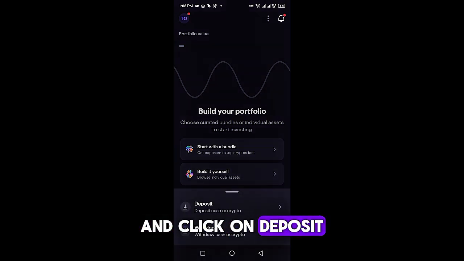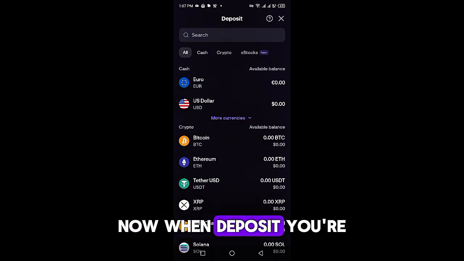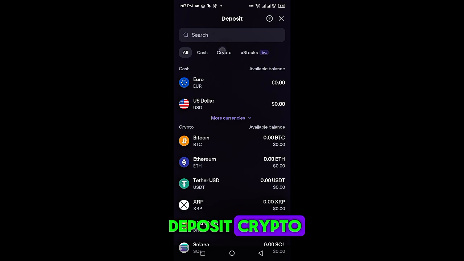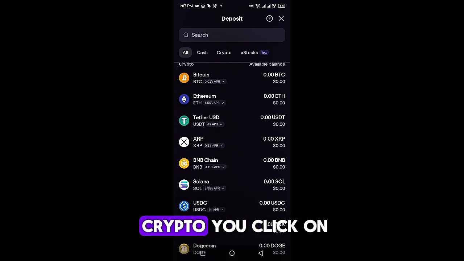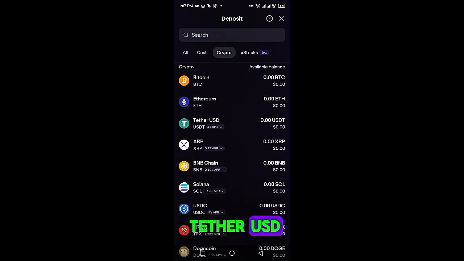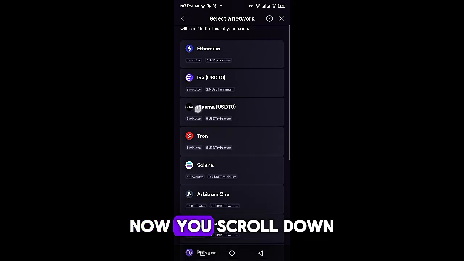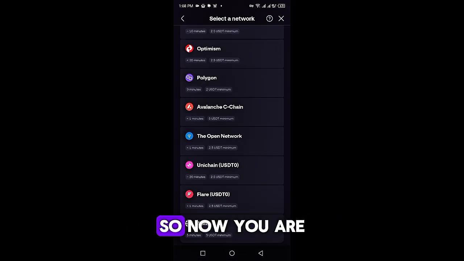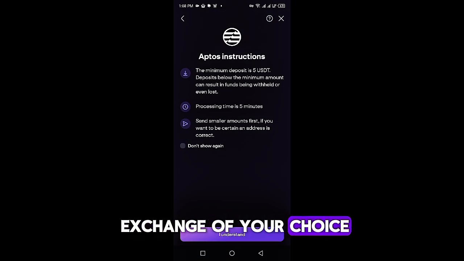Then click on deposit. Now when you deposit, you are going to click on deposit crypto. Click on crypto. Okay, so once you are in crypto, you click on Tether USD. Now you scroll down and look for APTOS. So now you are going to deposit the $53 from any exchange of your choice.